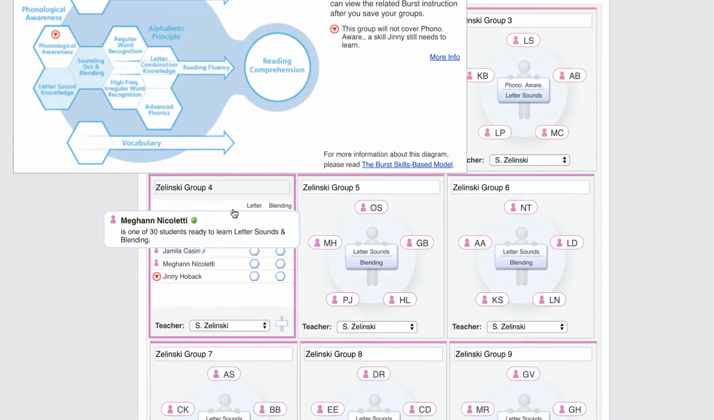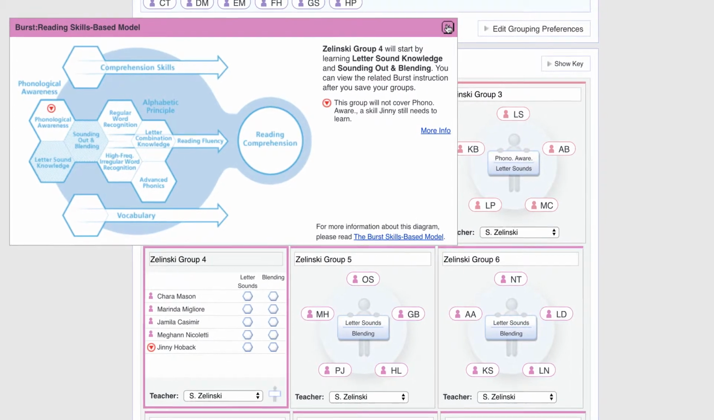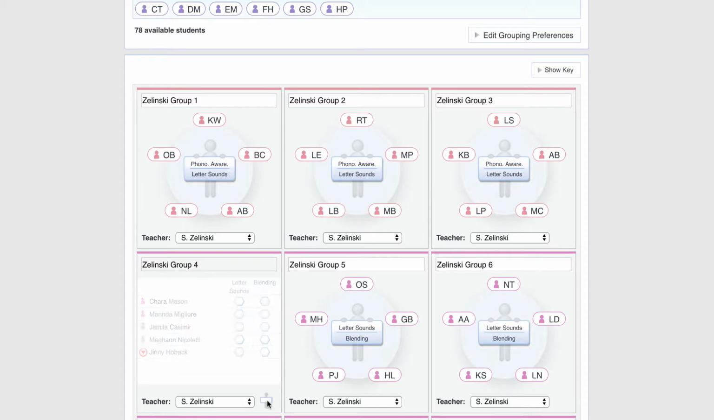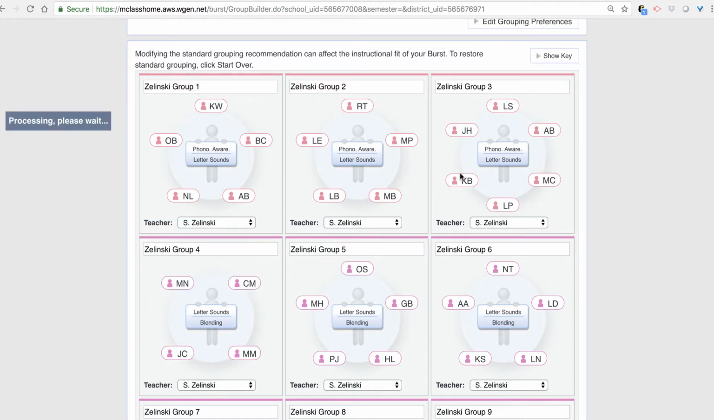If you click on the skills, you will see the Burst Reading Skills-based model, which shows you that phonological awareness will not be covered in this group's skills. There are 3 groups that cover the skills that Jenny needs, phonological awareness and letter sounds, but she was not placed in one of these as we selected our preferred group size to be capped at 5 students. You can manually drag her into one of these 3 groups above if the interventionist is okay to have 6 students in the group. That will also reduce group 4 to 4 students.